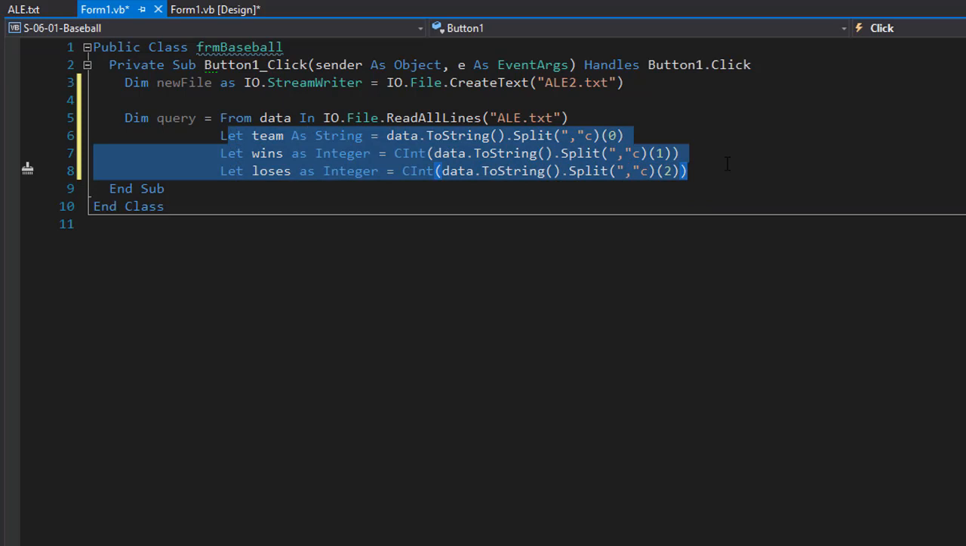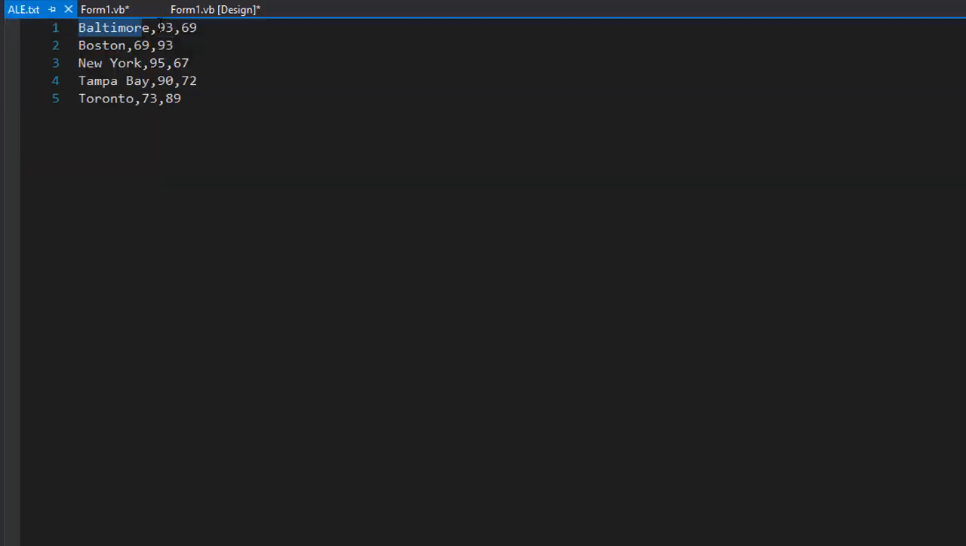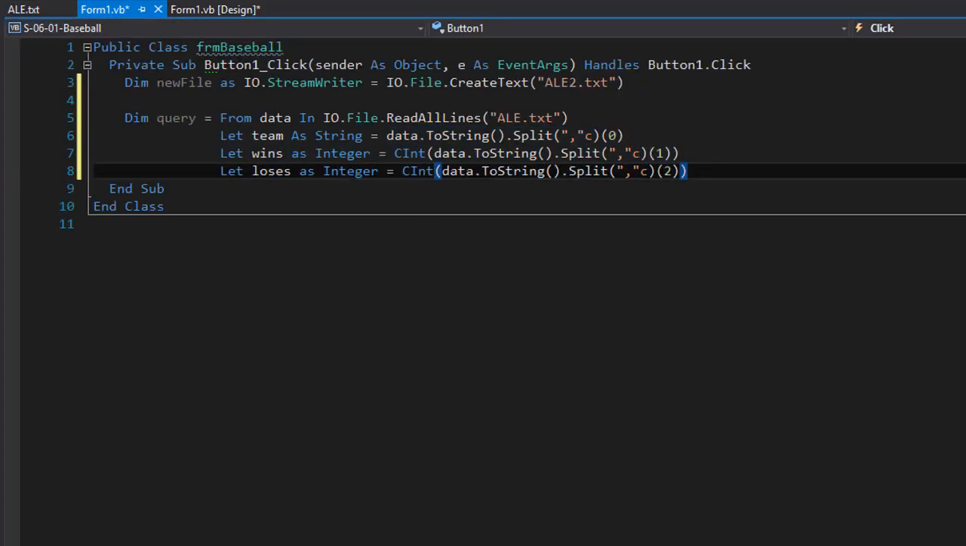So these are our data from the text file, the team wins and losses. But the assignment wants us to calculate the percentages of wins and then order the data based on that in descending order and then actually write the data into our output file.